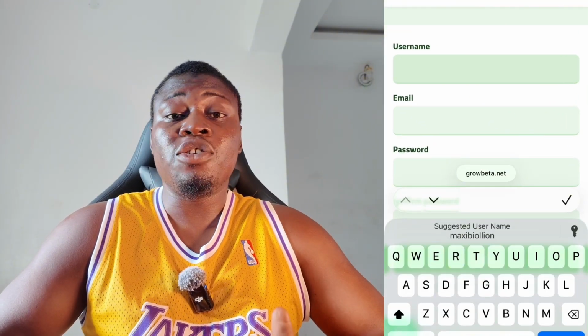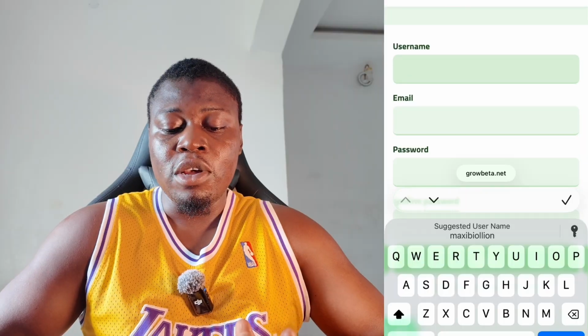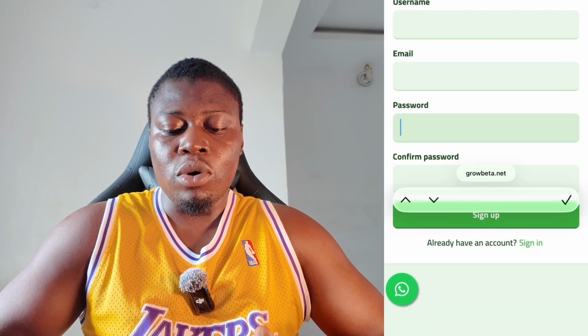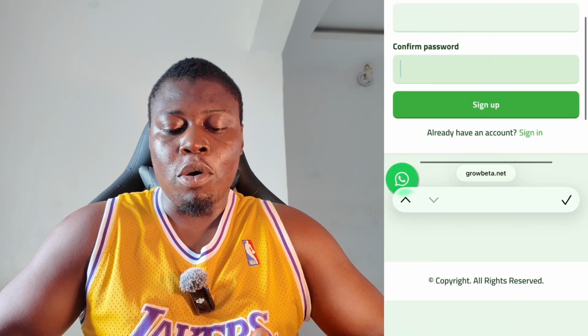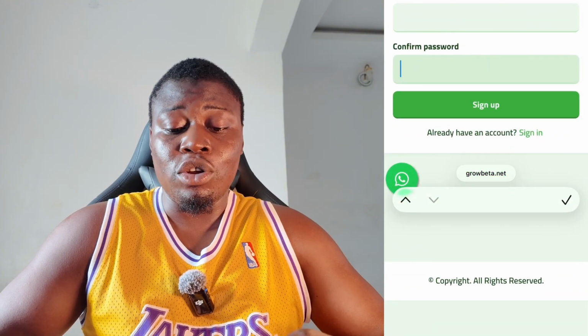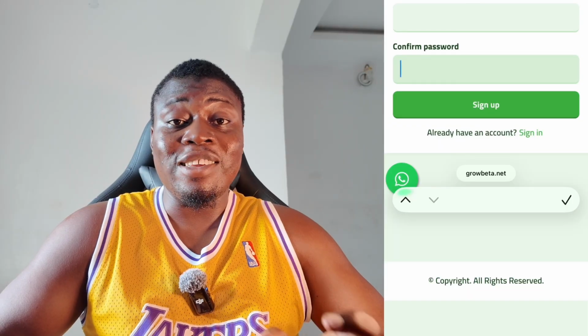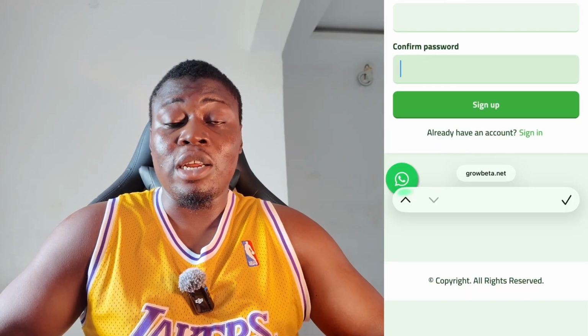Create a username. While creating your username, make sure you write it together. Do not give space. Come to this place, put your email, and come to this place, put a password, and come here and confirm your password. After confirming your password, the next thing you need to do is just click on the sign up right here, and your account is going to be created, easy peasy, right? So this is exactly how to create an account in this platform.